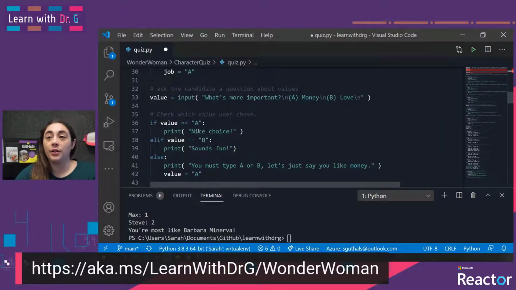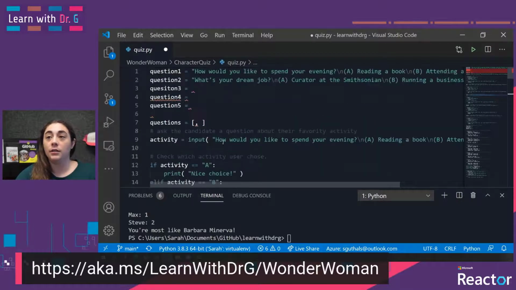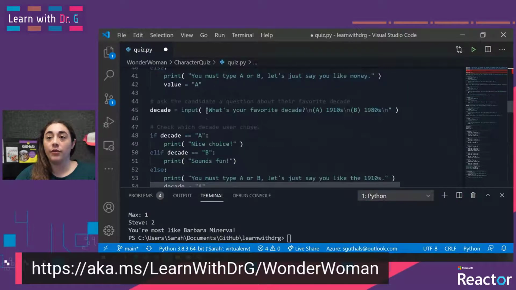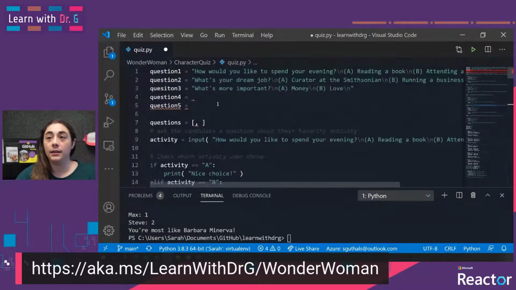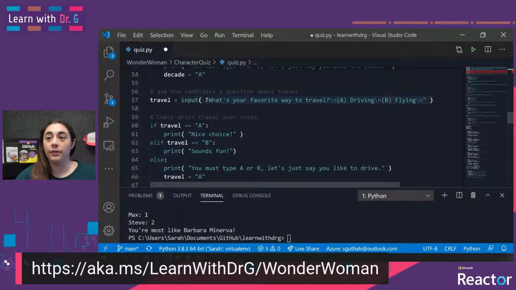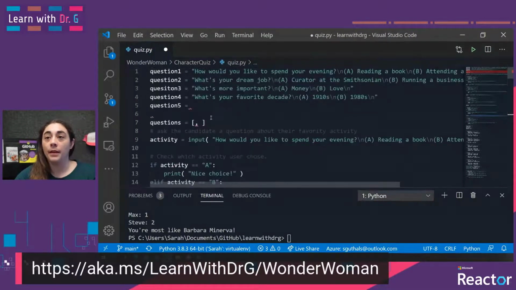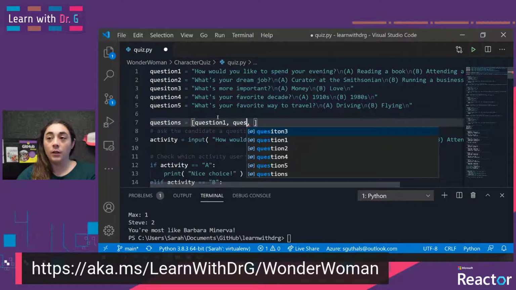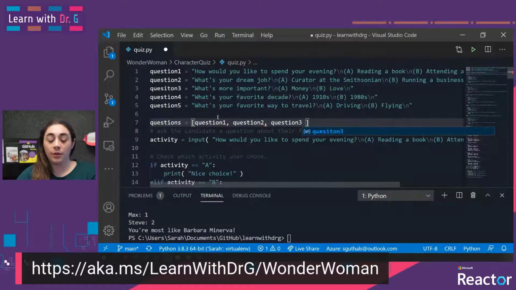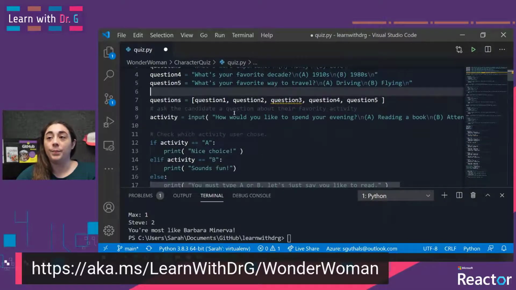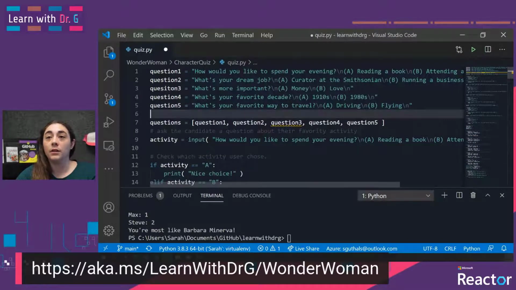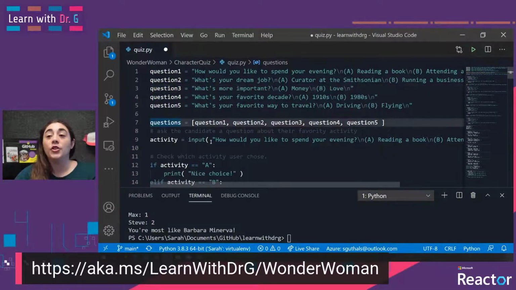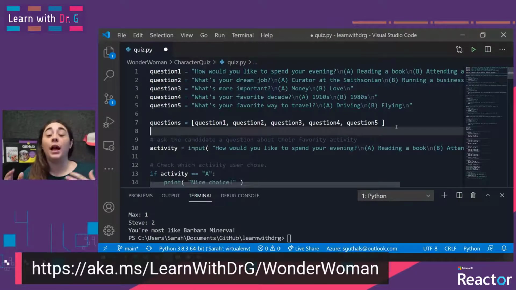Okay, so let's grab question 3. What's more important? Let's grab question 4. What's your favorite decade? And let's grab question 5. What's your favorite way to travel? All right, so now we have all of the questions in here. We can do question 1, question 2, question 3, question 4, and question 5. Okay, so now we have an array full of variables that represent the questions that are asked.